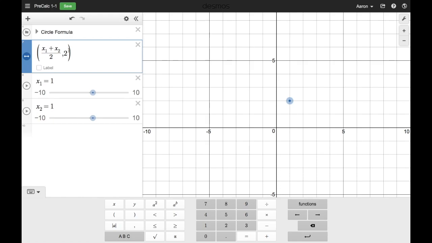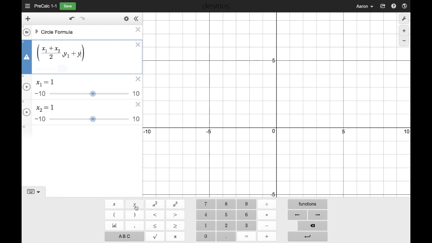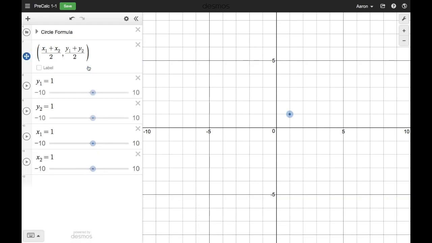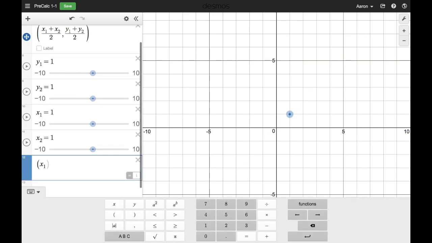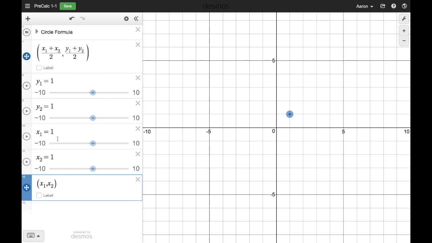So here we are, do the same thing. I'm just typing the letter y, the number 1, plus symbol. You could even use these if you want. y and then 2. And I'm going to select this whole thing and then divide it by 2. Yes, give me the sliders. So there's the point, and I'm going to even plot the point x1, comma, x2. Label. Let's bring these back.